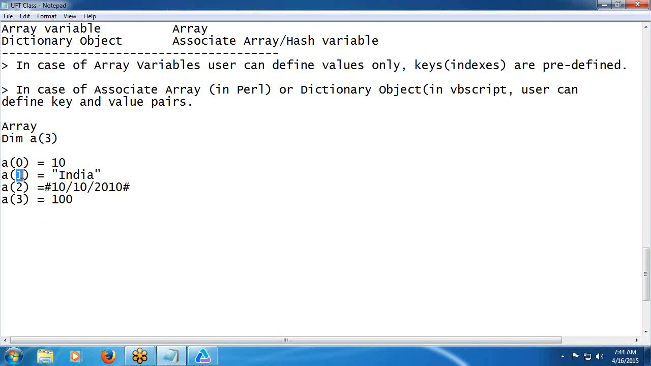Observe these 0, 1, 2, 3. What are these? Keys. Next, 10, India, 10/10/2010, 100. What are these, on the right side? Values. Here we can define values only. Suppose instead of 10 you can use 20, 30, anything. But 0, 1, 2, 3 are predefined. Suppose I don't want 1. I want I for India. I want D for date. We can't define keys. Why? Keys are predefined.